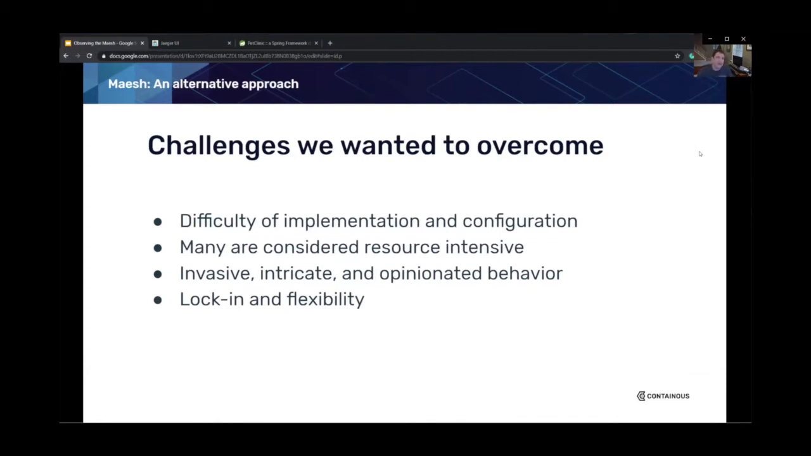Now, when we set out to create the service mesh, we heard our users tell us that the implementations of the service meshes that were already out there were difficult to configure and manage. In addition to that, they also considered them to be very resource intensive, consuming a lot of extra CPU and memory and creating extra latency.